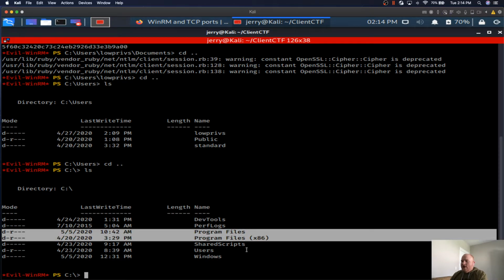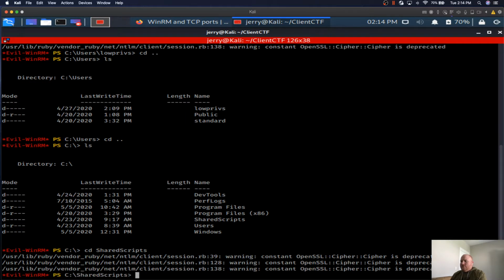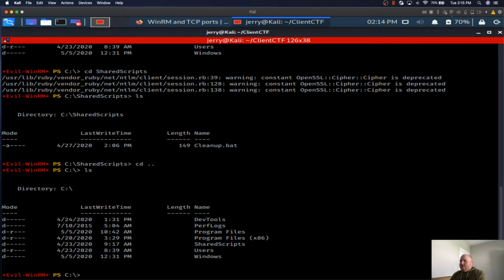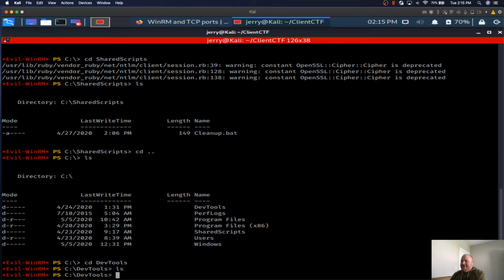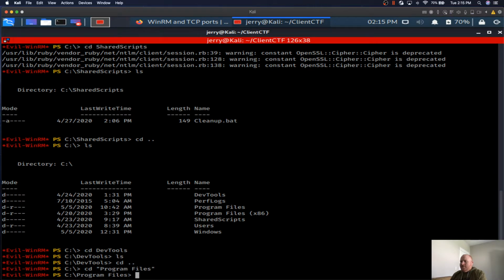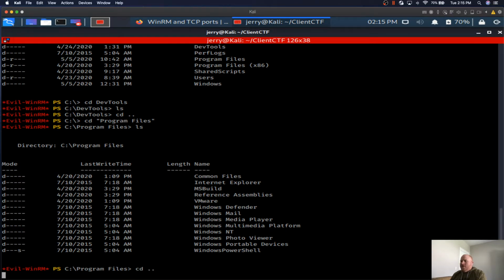This is a 64-bit OS, right? 64-bit machine, 64-bit OS, shared scripts, which is where we already were. So let's take a look at shared scripts. Let's make sure there was nothing in there that was interesting or hidden. Nope, just that one thing. So then let's take a look at DevTools, because that looks non-standard. And there's nothing in here, so that's completely empty. And now let's go into program files, and let's see, common files. We're looking for anything out of the ordinary, nothing out of the ordinary here.